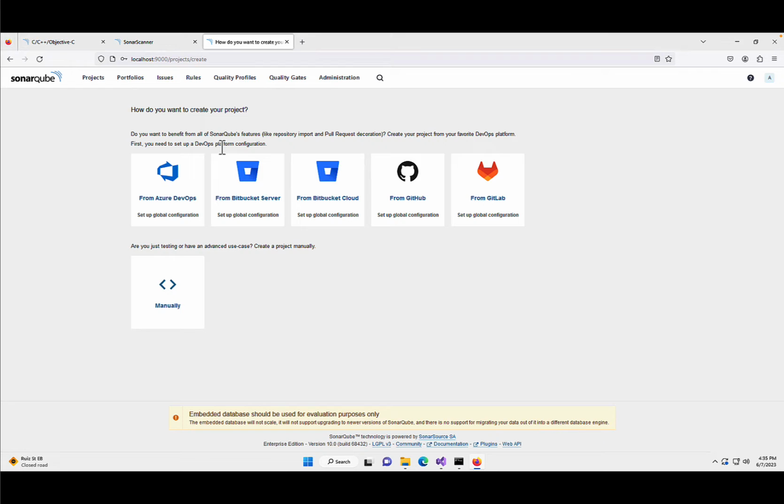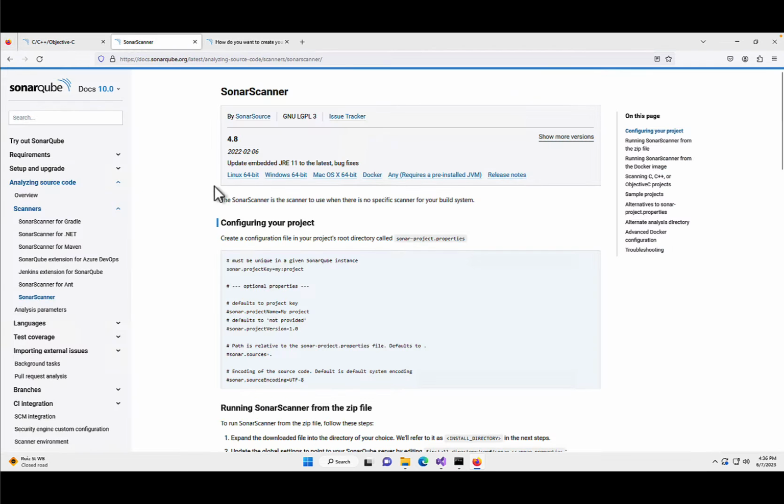For this example, I have an instance of SonarQube running locally on port 9000. To run a sample scan locally, I'll need the Sonar scanner executable downloaded on the machine I'm running the scan from. You can download this executable from our documentation page on the Sonar scanner.